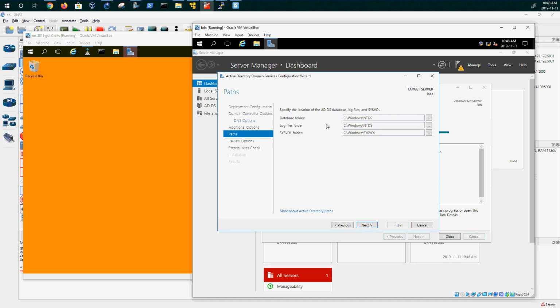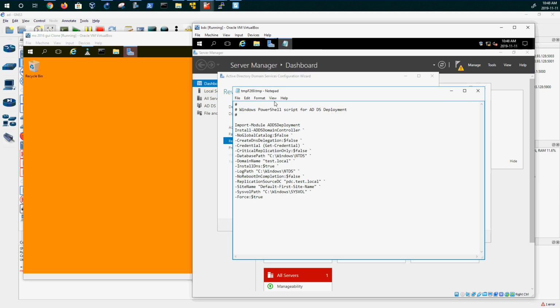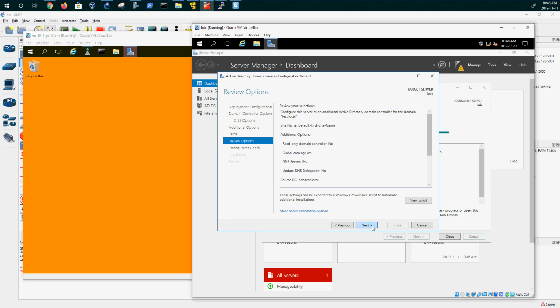Once again, the database, log and sysvol, by default, you're supposed to create in different places. I'm going to choose the same. It's a lab environment. So next. Now it will show me, and if I need a script for this, here it is. I have a button. I could use the script. I'll do next here. It will check the prerequisites.